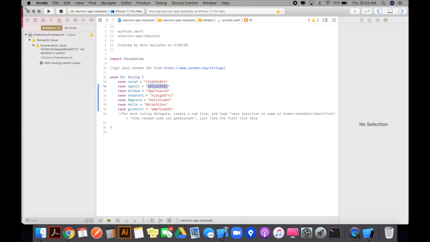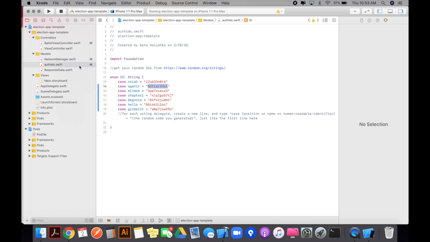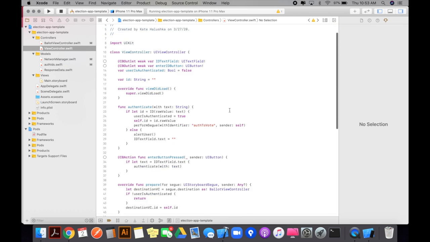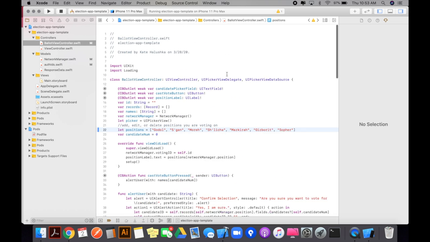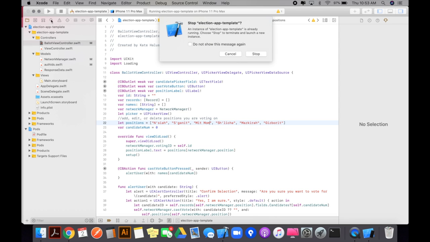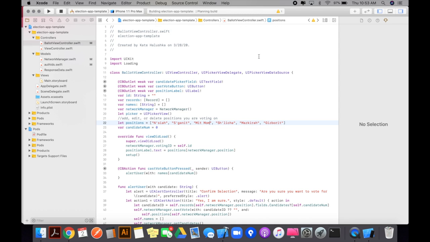And I forgot that I did not customize my positions back to being BBG candidates like I had earlier, so that is a reason why we test things. So I'm just going back to ballot view controller and changing these back to how I wanted them to be for BBGs and the number of positions that I wanted. Just customizing those, and I'm going to hit play again, and this time it will probably load up a little bit faster.